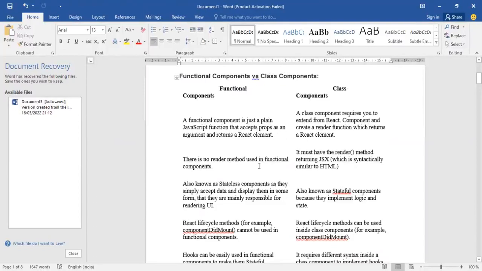Then, no render method is used in a functional component. There is no render method in a functional component, but a class component must have the render method returning the JSX. JSX we have already discussed, but you can also just understand it. Functional components are also known as stateless components, as they simply accept the data and display it in some form. They are mainly responsible for rendering the UI. So there is no state here. If you want to manage the state, we need to use hooks, like useState, and there are multiple other hooks we can use.